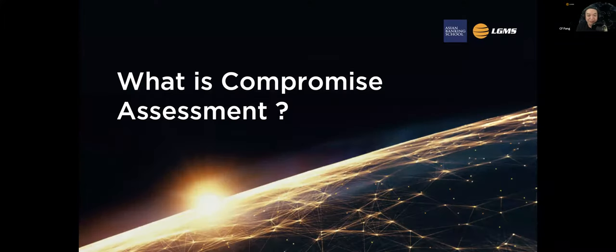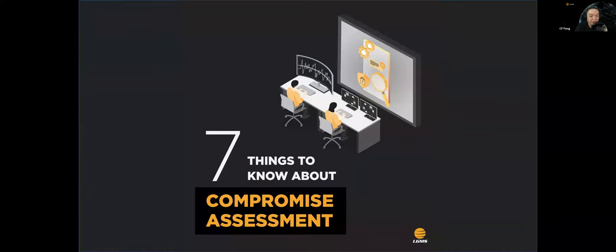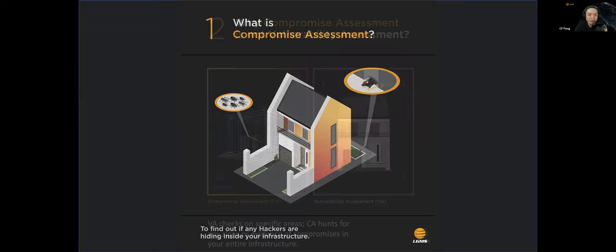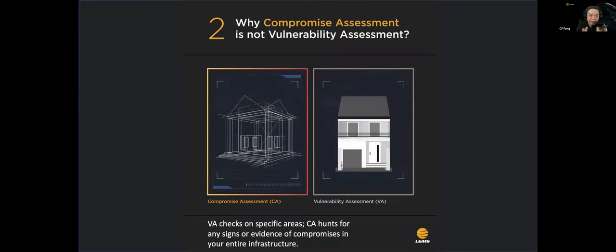So let's go into what compromise assessment is. Now finally, we go into the topic. Compromise assessment is like knowing what is inside your infrastructure. The common question is, how different is compromise assessment from vulnerability assessment? Don't we just do vulnerability assessment and penetration testing every year already? Why do we still need to do compromise assessment? What's the difference?